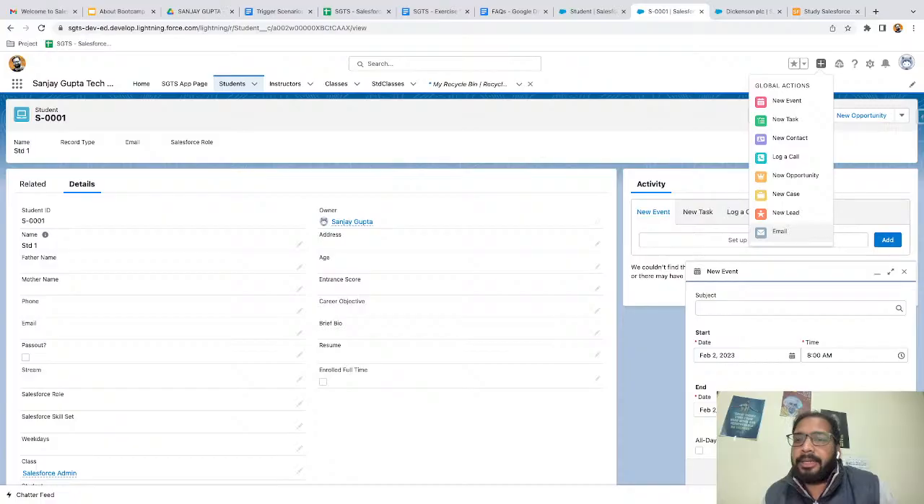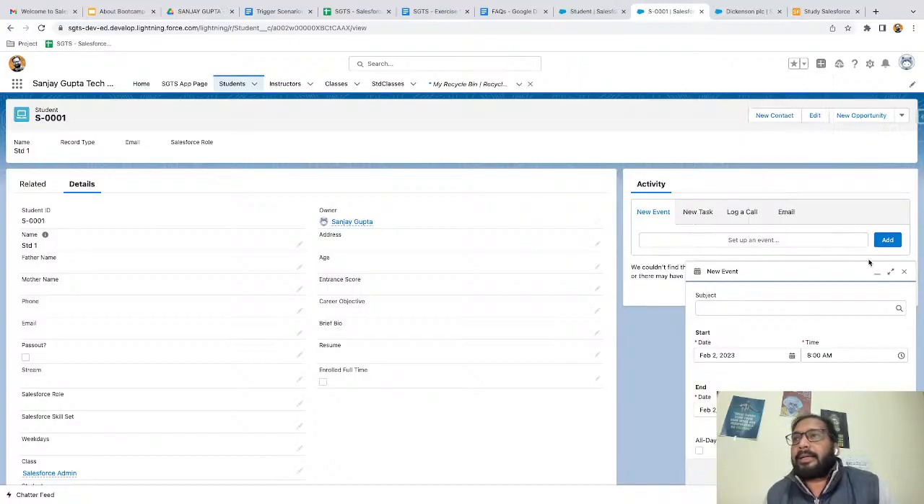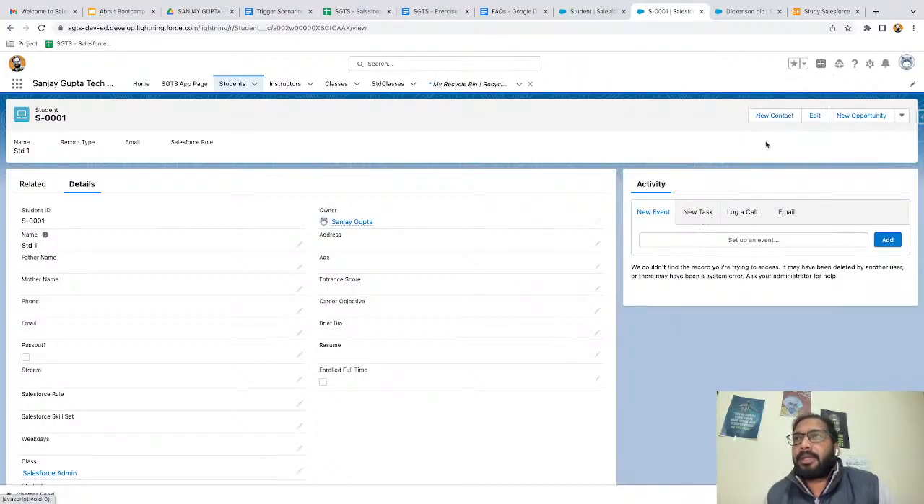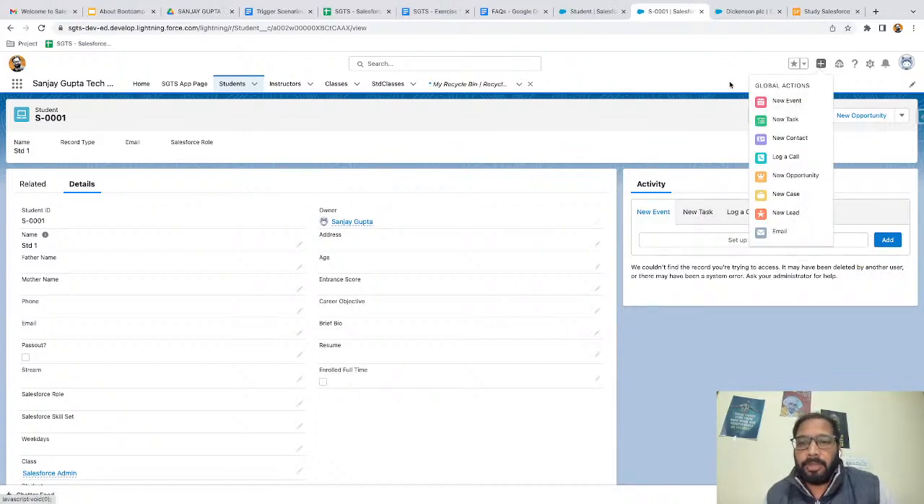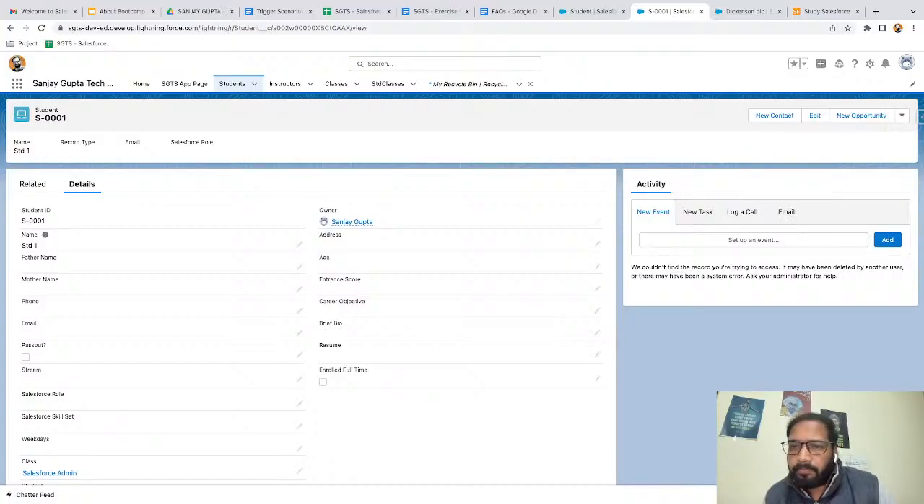Yes, Umka, you can say this is similar to quick action, but this activity component that is available on the UI is object specific. And if you click on this plus, these are global actions which are not specific to a particular object. Yes, Roshan, event and task have a relation with another object. They are children of the particular object on which you are creating the task or event.